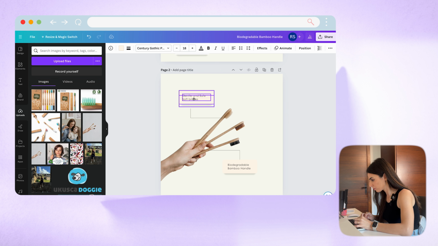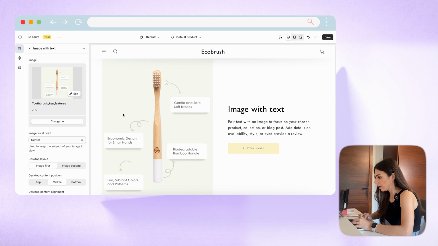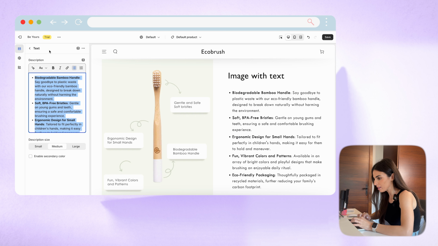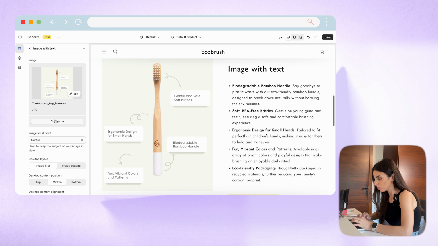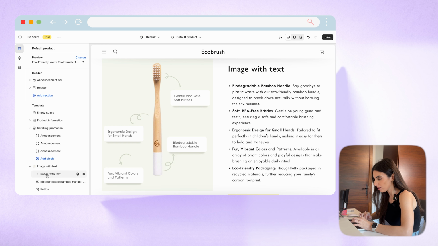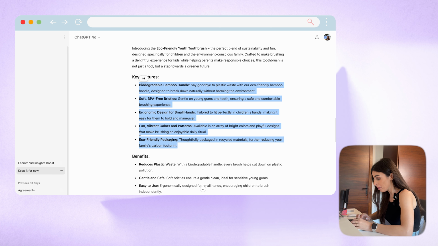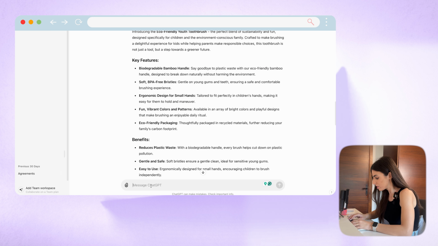And next to this image, I can paste the text that I have within my description. So going back in here, I will copy this text and I will paste it in here in the text block. I can even make it bullet points if I wish, like this. And I can change the title to be, for example, "Why this toothbrush?", or I can come back in here to ChatGPT and ask ChatGPT like, choose or write an attractive title to my key features section so I can include it on my Shopify product page.